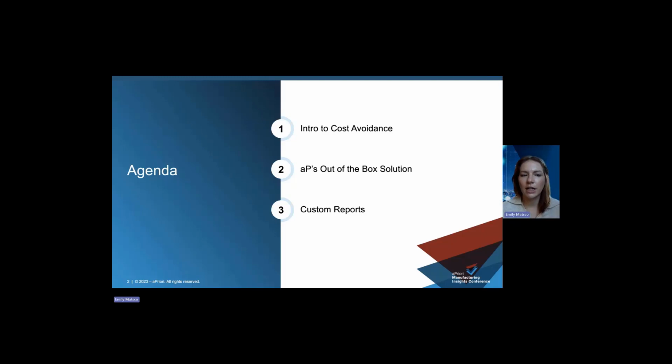So getting right into it, to introduce this topic, we're going to start with an introduction to cost avoidance. What is cost avoidance, and how we're going to be defining that today as we talk through some of the tools available, and also the use case where cost avoidance is going to be applicable. Then we'll move right into aPriori's out-of-the-box reporting solutions that are available to assist in measuring cost avoidance. And we'll wrap up with some custom reporting options that have been used by customers in the past to measure cost avoidance as well as DFM risk.